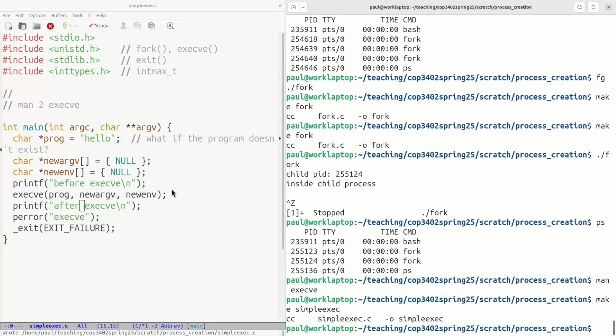Okay, so what do you think will be executed when I run this program? What do you expect to see when I run this program? Okay, maybe before and after. Any other takes? Remember, exec doesn't return if it's successful. Just before? Anything else to be printed?